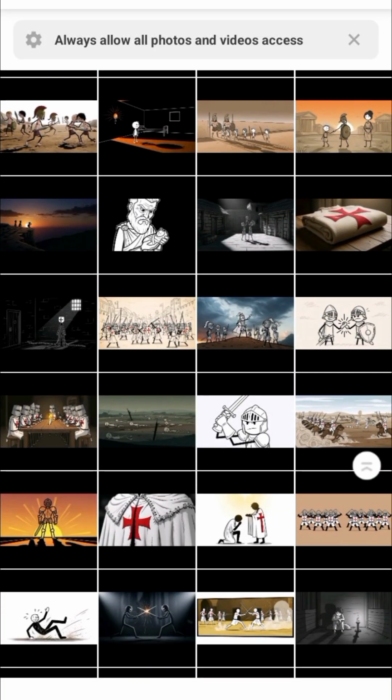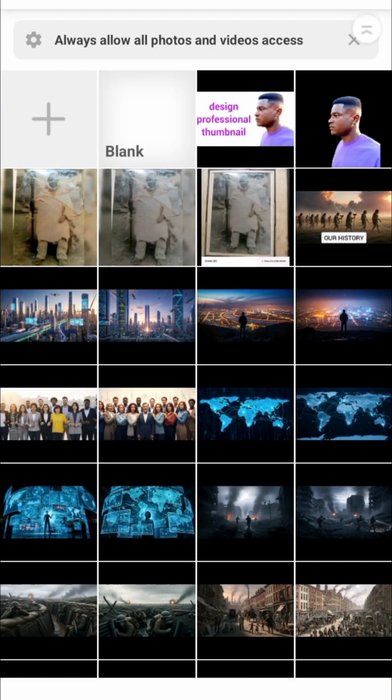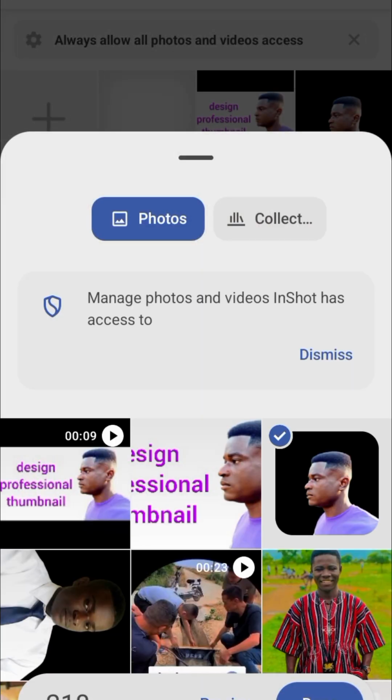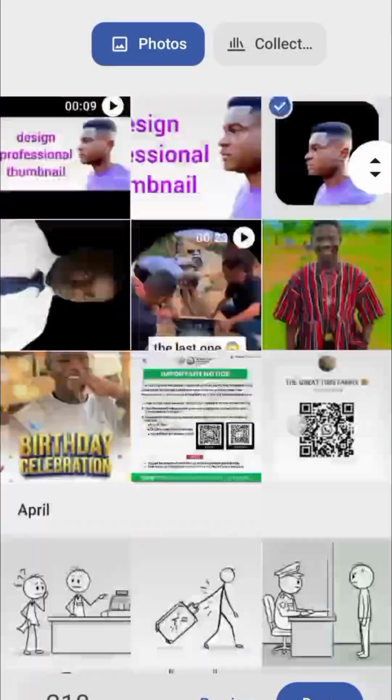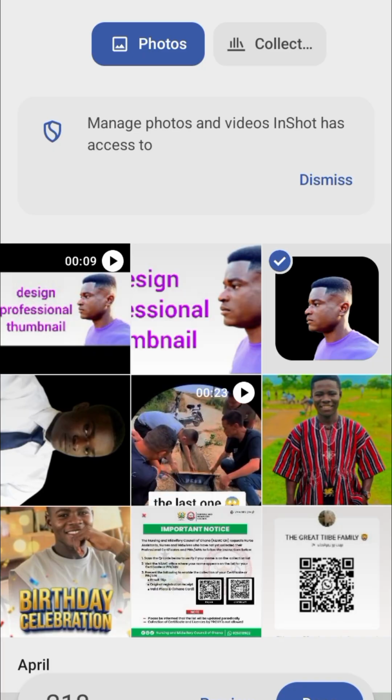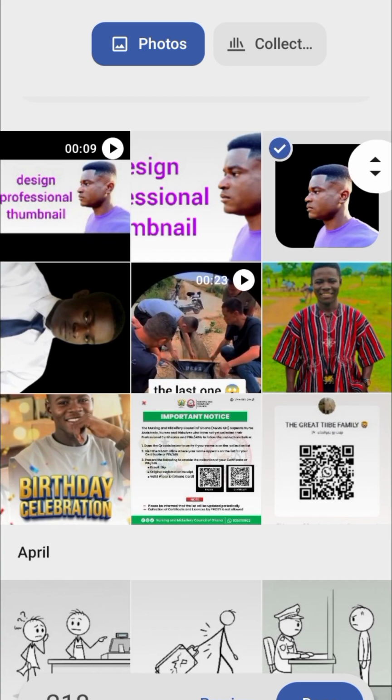So I will be showing you how to import an image so that it can come here and you now use it to design your thumbnail. First of all, you need to click on where we have the plus icon. When you click on it, it is going to open your folder, and you're going to see your pictures and other things, all the images that you have on your phone. You're going to get access to it, and you just select the image that you want to use as thumbnail.